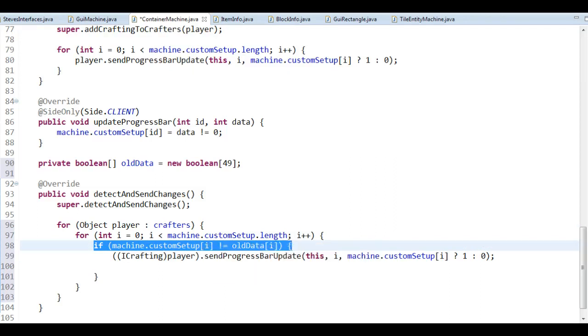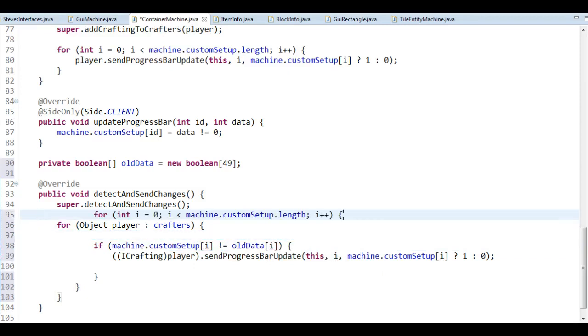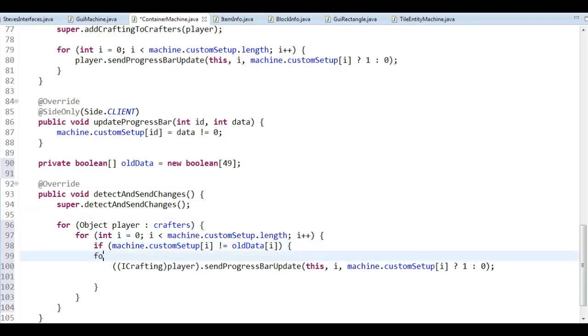Then you might think, well, we can just reverse these like so, and check it first and just put the player loop in here, for instance, so that we loop through all the information, and then if the information is not correct, then we can just go through all the players and send the information.